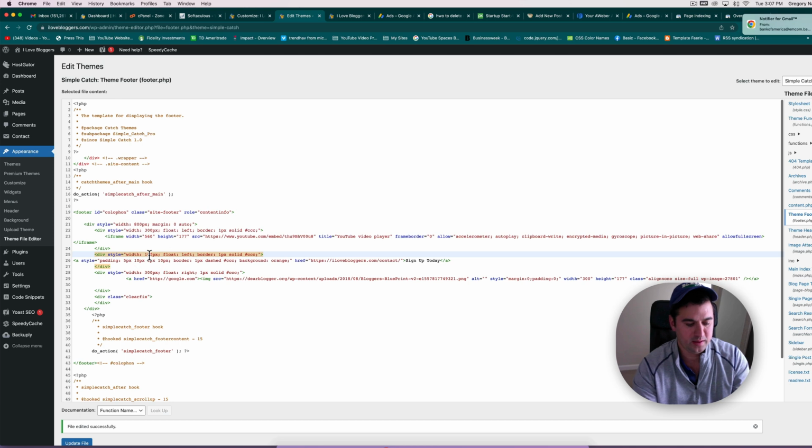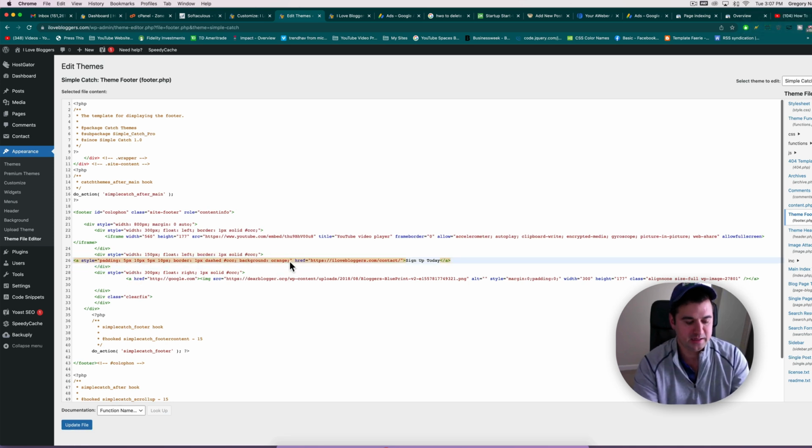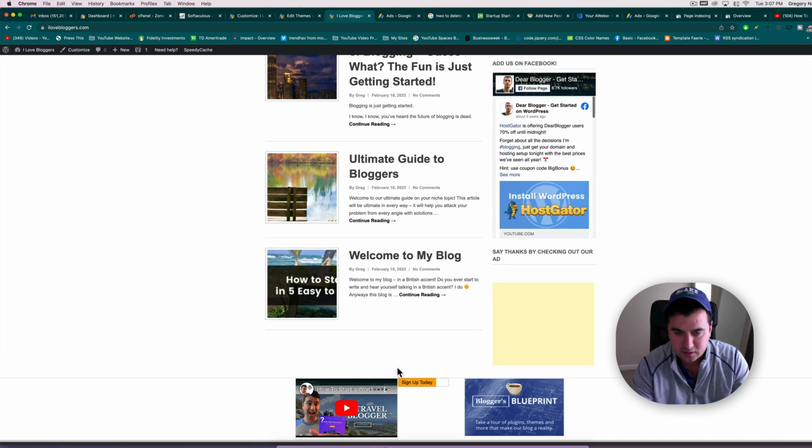Let's give it a little more width. How about 150? And then let's give it the text align of center. All right, things are looking a little more normal.